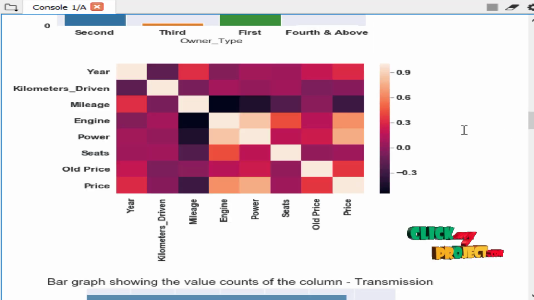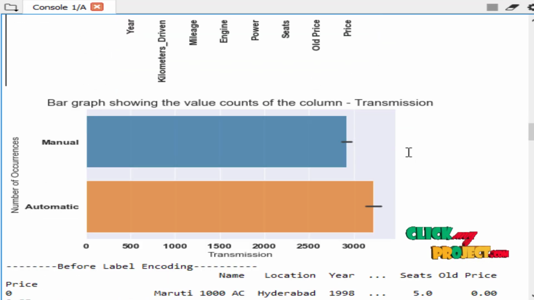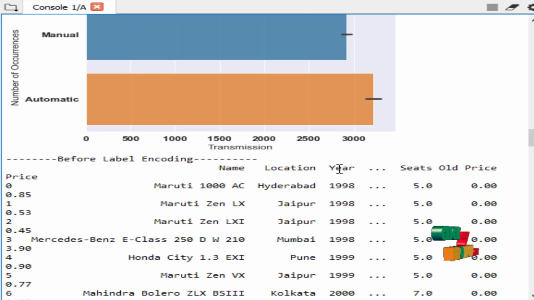The next is the overall dataset pre-processing based on year, kilometers, mileage, engine, power, seats, and old price, especially now our new price. And the next bar graph is showing the value count of the transmission column. The transmission is manual or automatic.